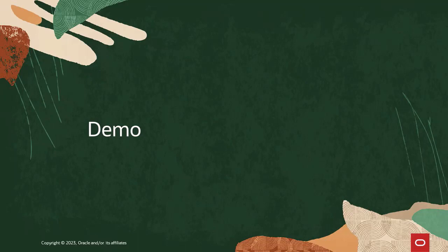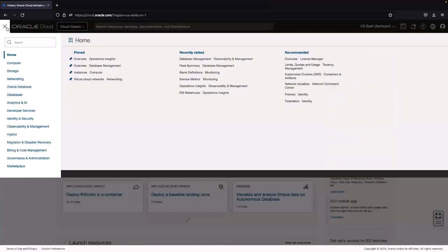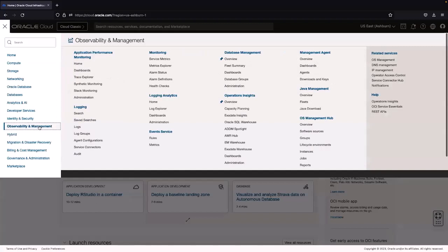So logging into the OCI console, you go to the navigation menu at the hamburger. You can see the Observability and Management platform here. Within this, we have all of the discussed services: logging analytics, the application performance monitoring, database management, operations insights. So we'll focus on these two today.